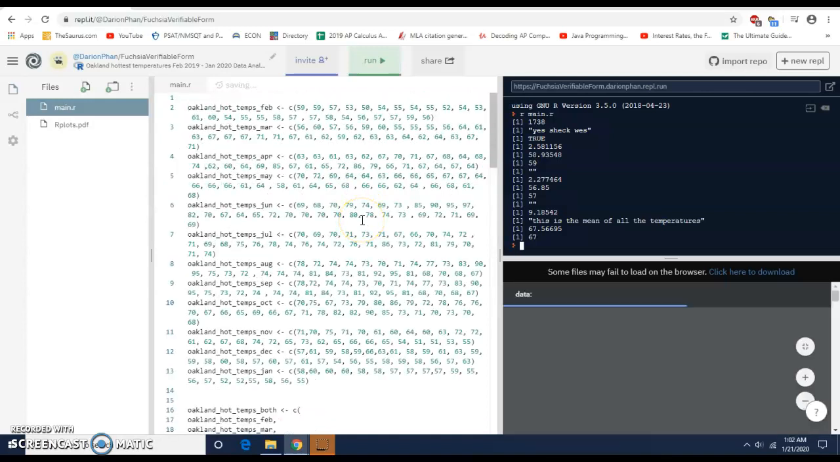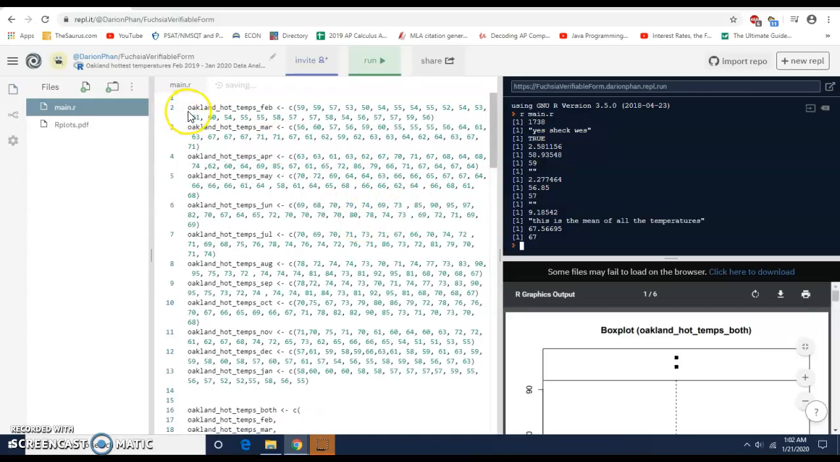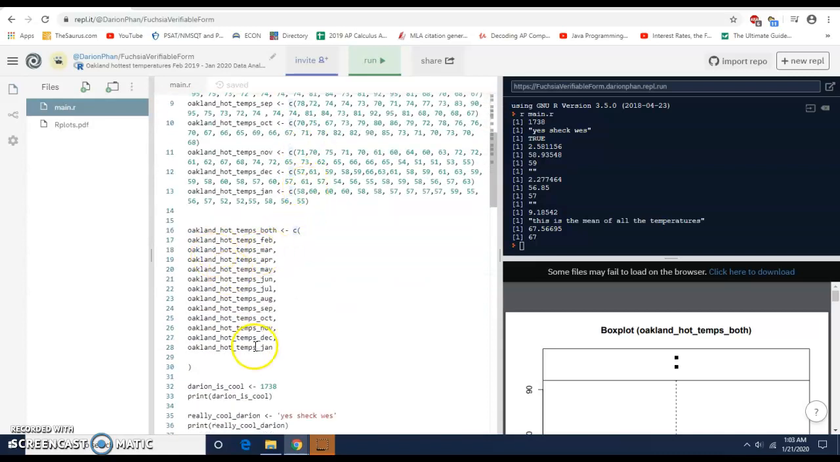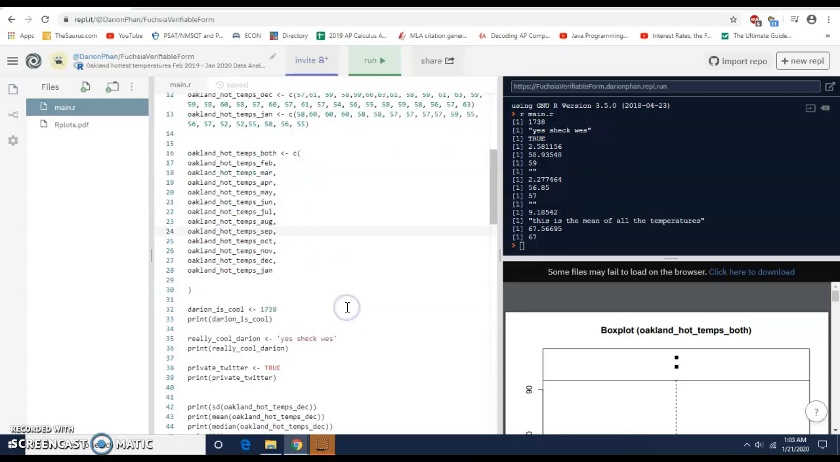So here, this is our data set. It's the hottest temperatures of the day in Oakland from February 2019 to January 2020. This C represents a vector, a collection of data, and these are the individual data points of every day. And we assign that to this variable, right? In order to aggregate our data further, we combine all these variables, separated by commas, into one called Oakland Hot Temps Both.